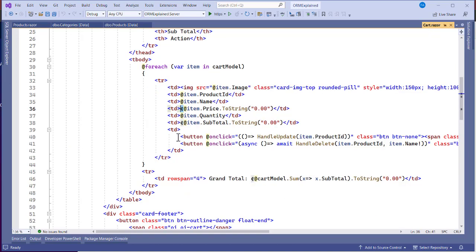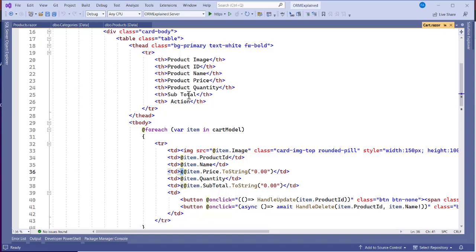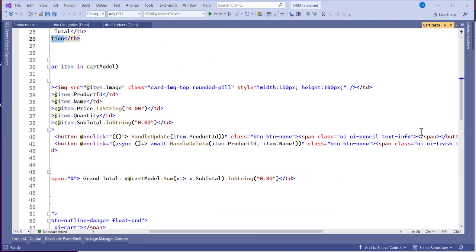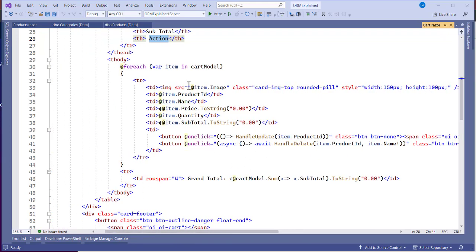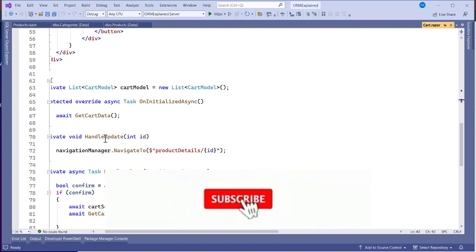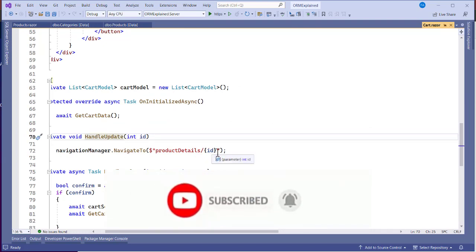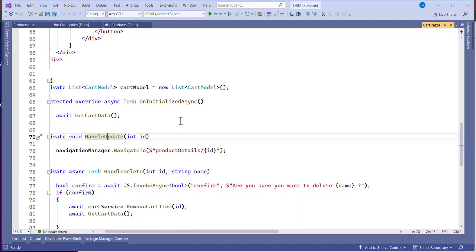Now we have a button here at the last end that is known as the action. So with this action button, we call two methods. The first one here is the pencil, so edit. The next one is delete. So if it is edit, we navigate to a component known as product detail. We pass in the ID. So that is a handle update. Now in handle update, we navigate to the product detail and pass in the ID. Now when this gets to the product detail, it's going to call the API to get that product information.